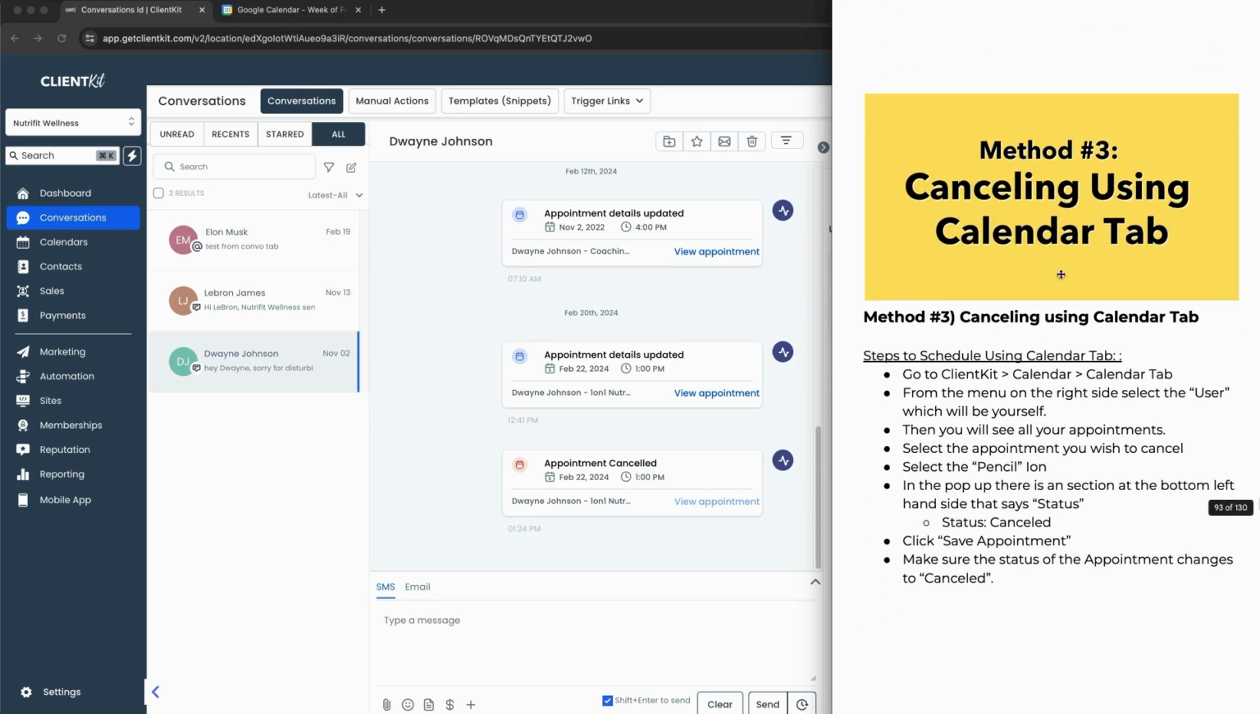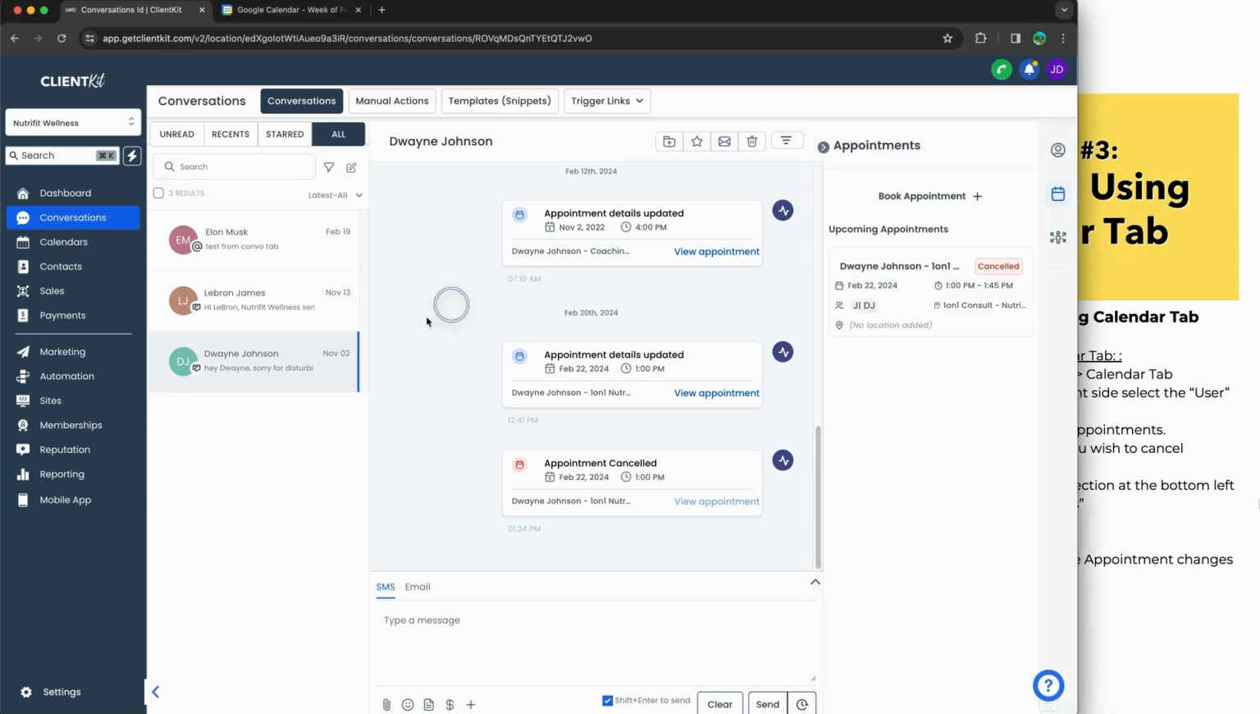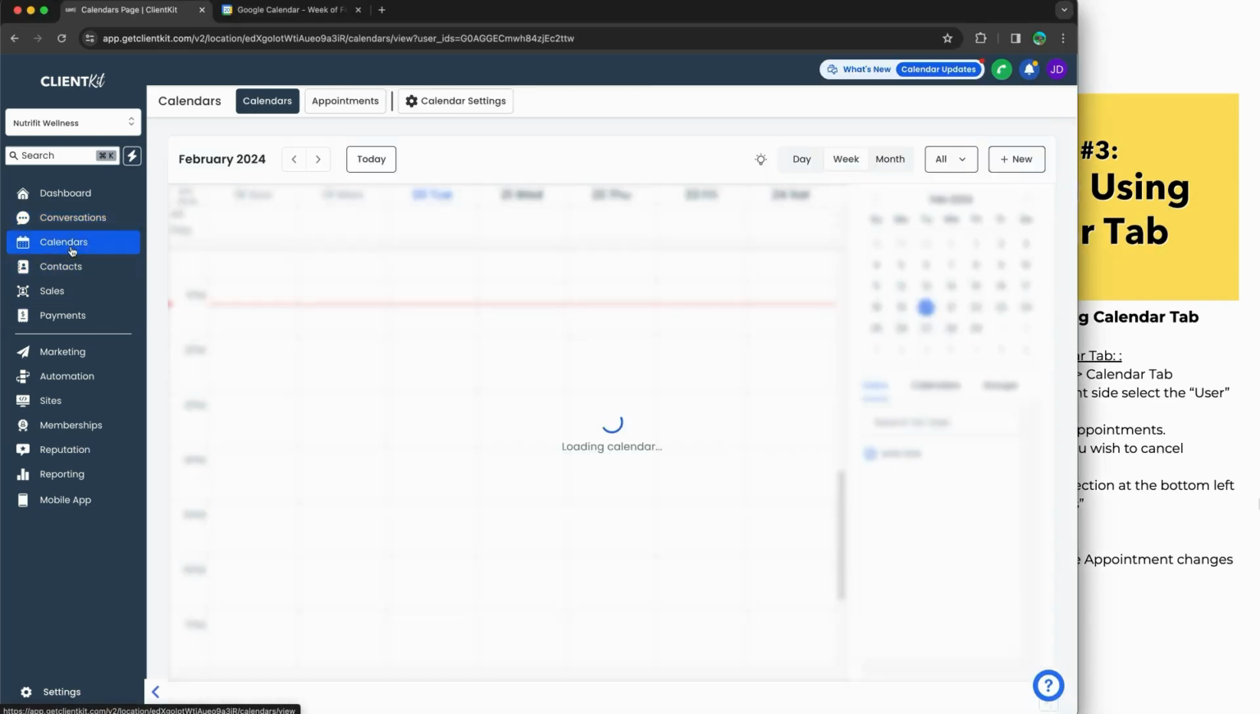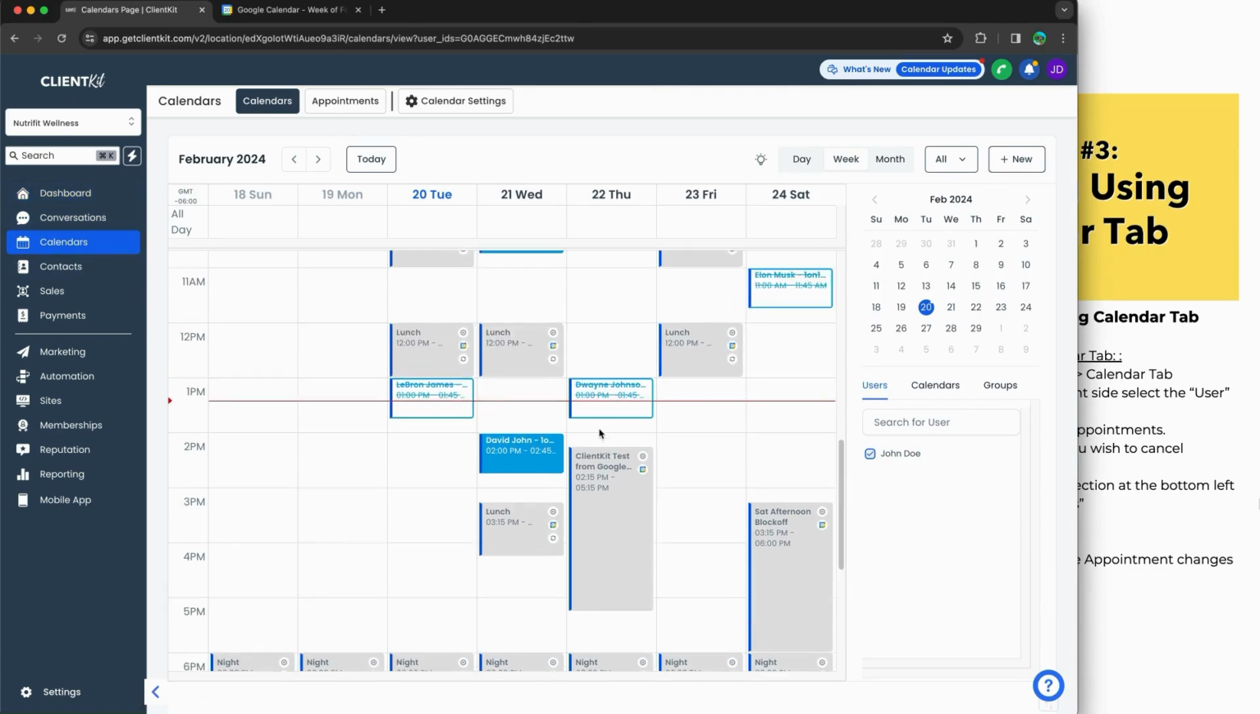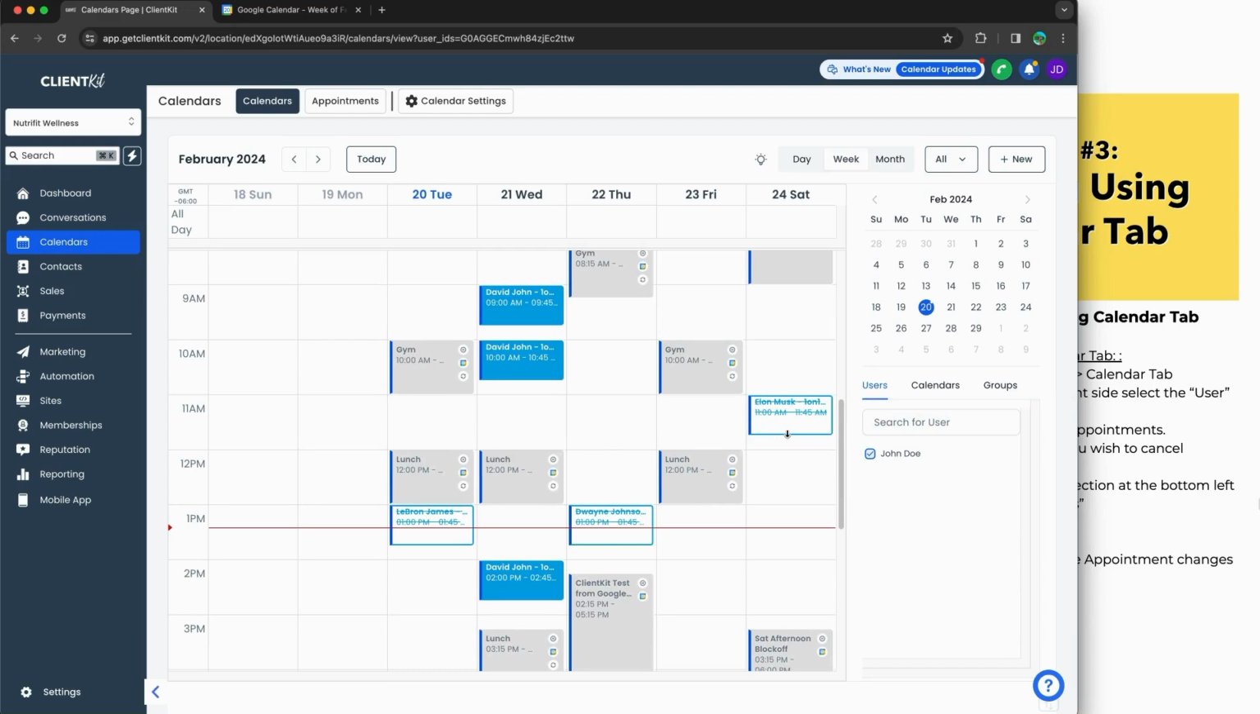Finally, you are going to see that you can also cancel via the calendar tab. So let me show you what that looks like if I go over to calendars. So that's going to be the calendar tab there. It does show us all of our appointments. And the really cool thing about the calendar tab is that it also does show us all of the appointments that we've canceled. So check this out, that Elon Musk appointment that we canceled, that LeBron James appointment, that Dwayne Johnson appointment, that does show us all the appointments that were canceled there.